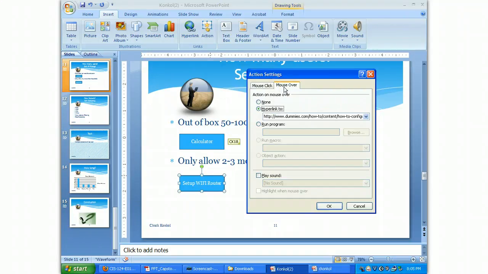Okay? So this one's going to actually go to, instead of the mouse click, you guys are going to do mouse over and put in a URL.